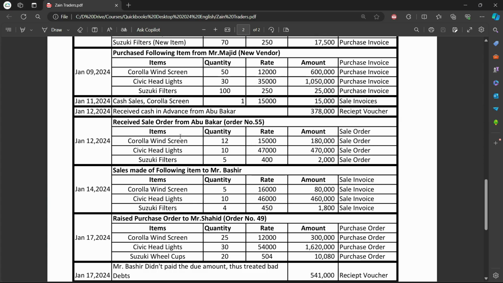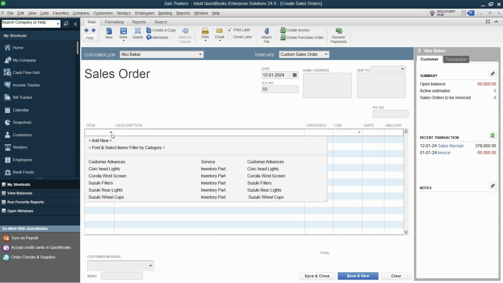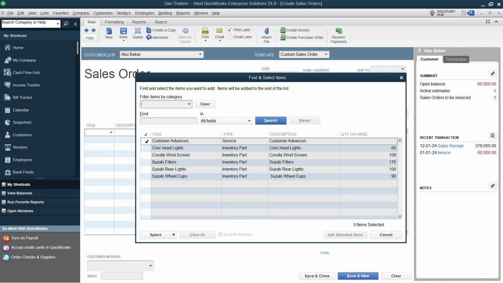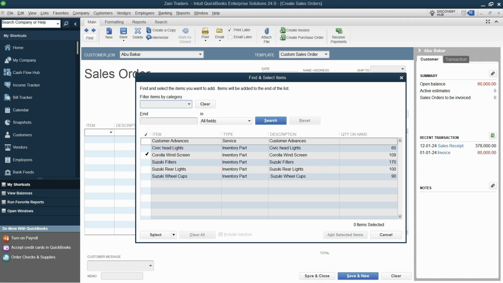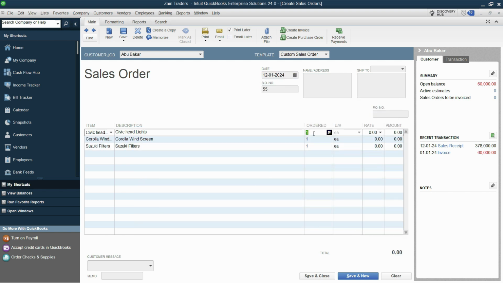Now I need to choose these items: Corolla windscreen, Civic headlights, and Suzuki filters. What we can do is just click on the drop down, and if you have multiple items to select, you can quickly select them by Find and Select Items. So here we have the complete screen, and here we can add windscreen, headlights, filters. So windscreen, headlights, and filters. Let's click on add selected items, and here we just have to mention the quantity and rate now.